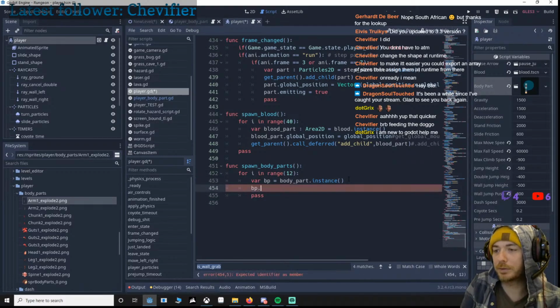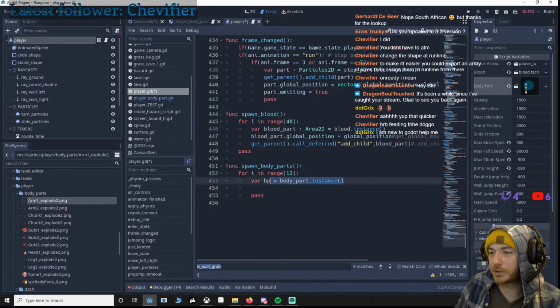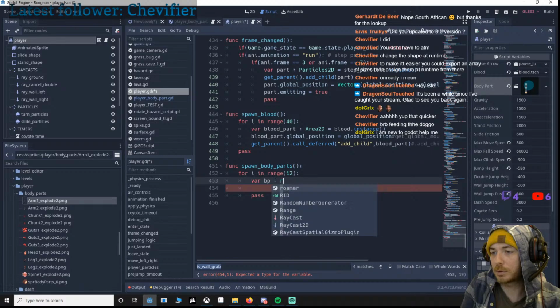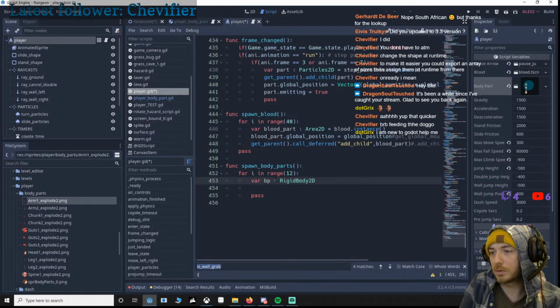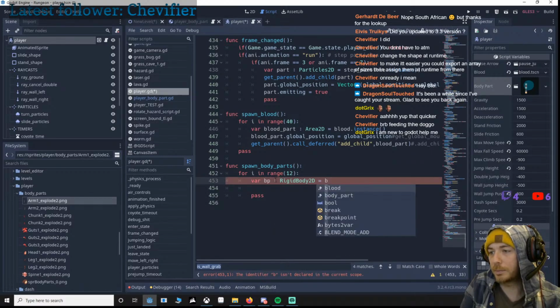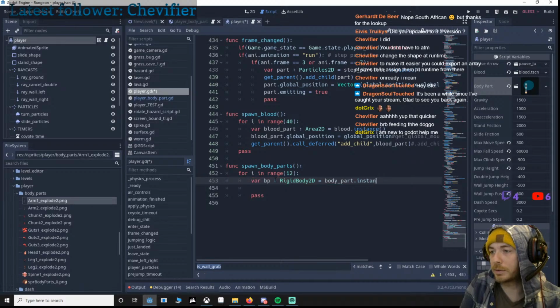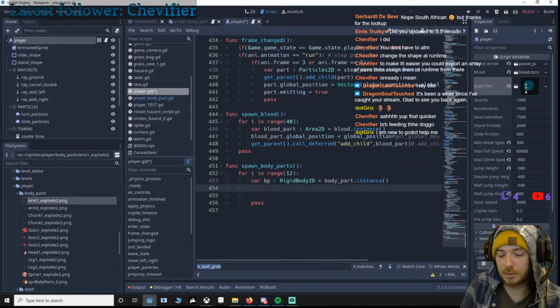Then mess around with the rigid body stuff, add force won't come up. So the way around that is to cast it into a rigid body, and to do that you would do BP equals body part dot, stop just for a moment, and then BP dot.